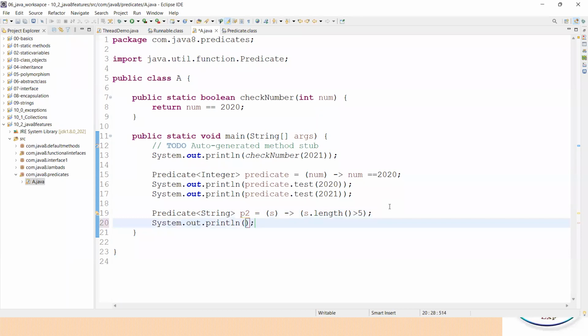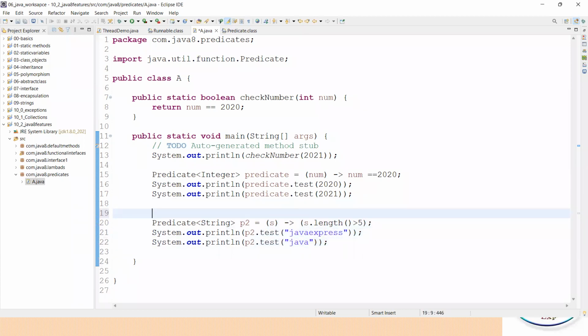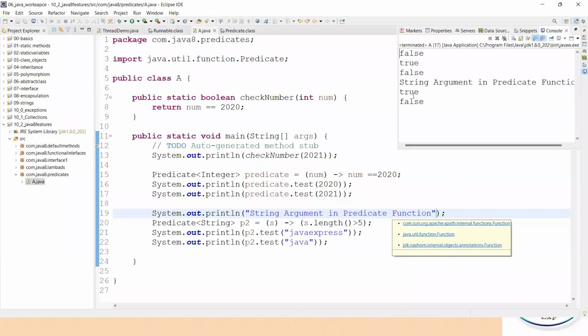System.out.println p2.test of, just you can write a Java expression. That's it. And let me write, suppose, Java here. Now for this part, let me write System.out.println, string argument in predicate function. Now see here, run as Java application. See here, true and false.